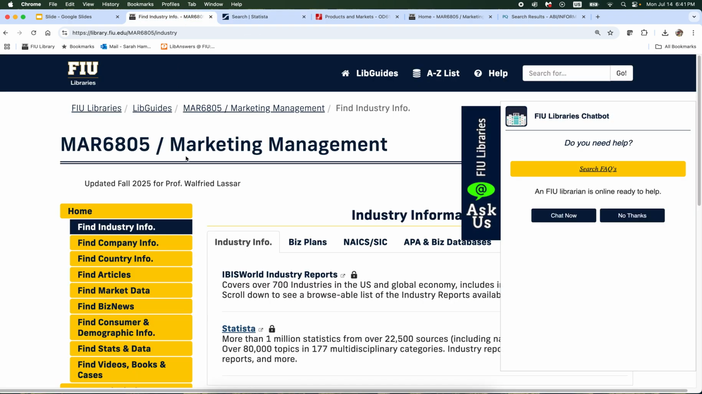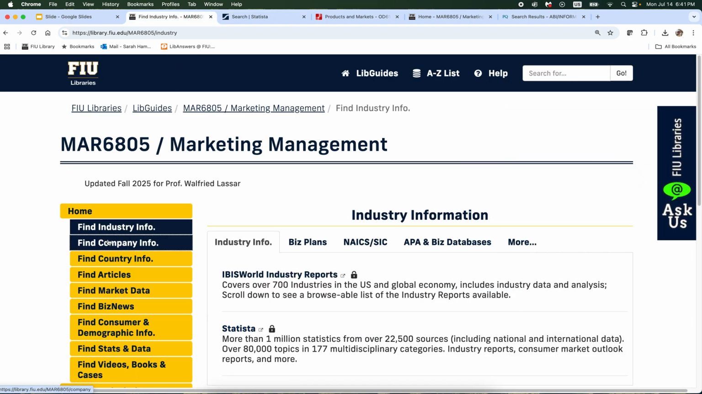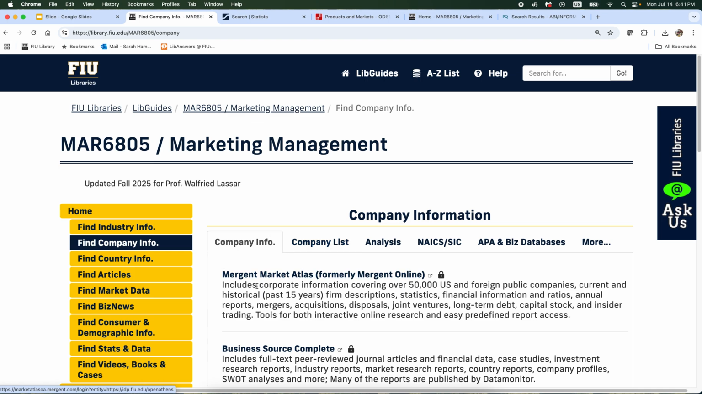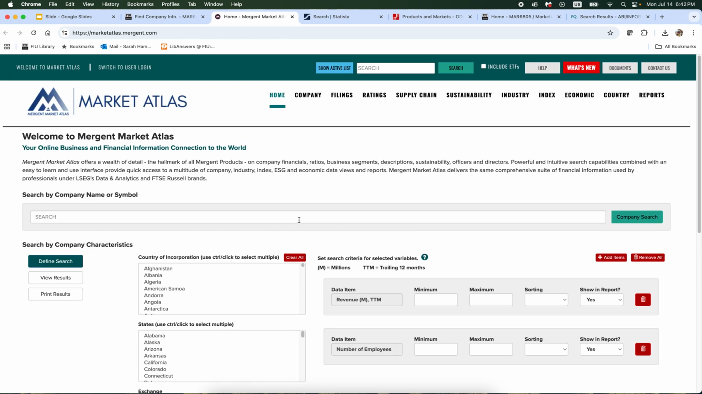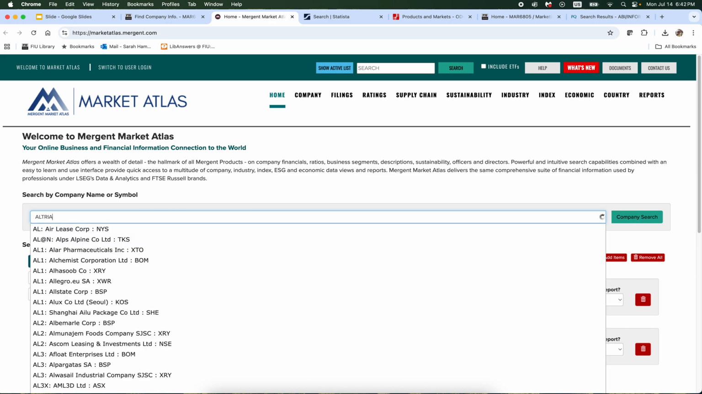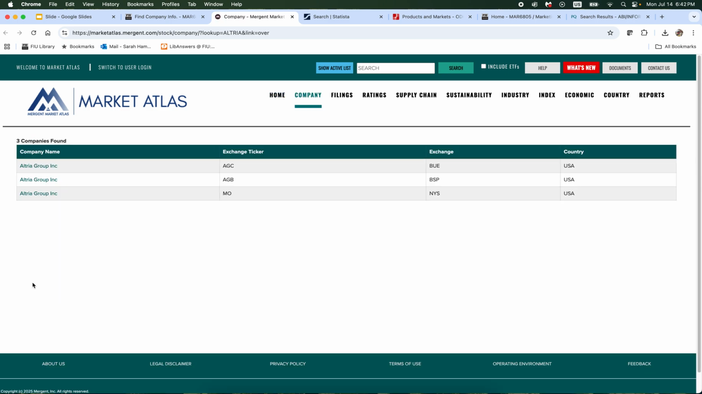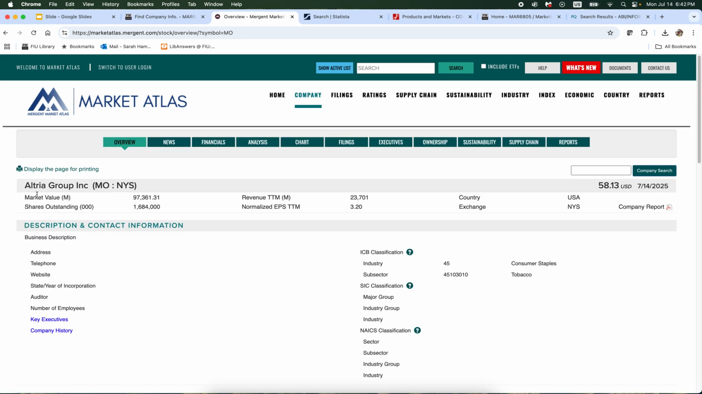I'm going to go back to our guide here, and I want to click on company information. If you're looking for a public company, Mergent Market Atlas is the place to go. When you get there, you can just type in the company you're looking for. If it's a public company, for example, I'm going to try Altria. And you'll see the exchange is NYS, so I'm going to click on this one.